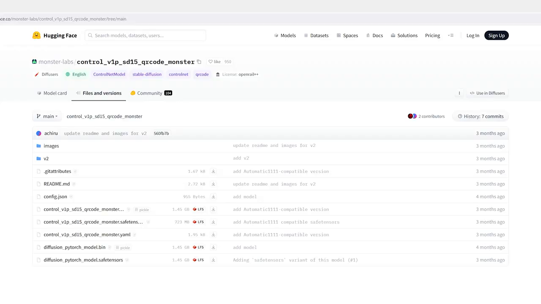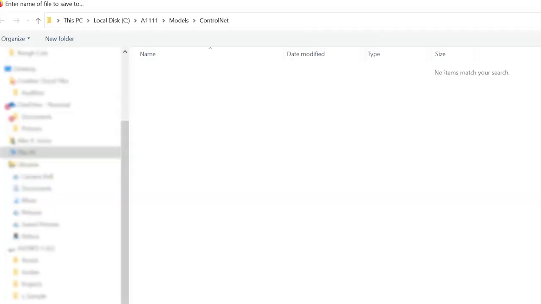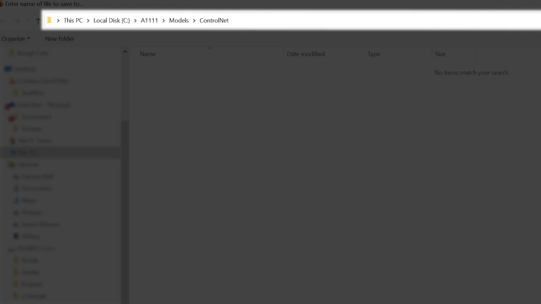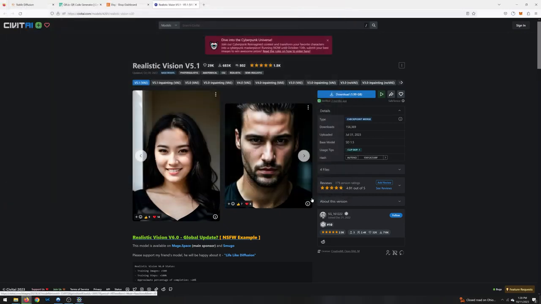First thing we need to do is install a different checkpoint for the ControlNet called QR Code Monster. Download both the safe tensor file and the YAML file. Save it to the same path you saved the linear checkpoint to. Next, we'll download another Stable Diffusion checkpoint called Realistic Vision. Next, we're gonna generate the raw QR code.